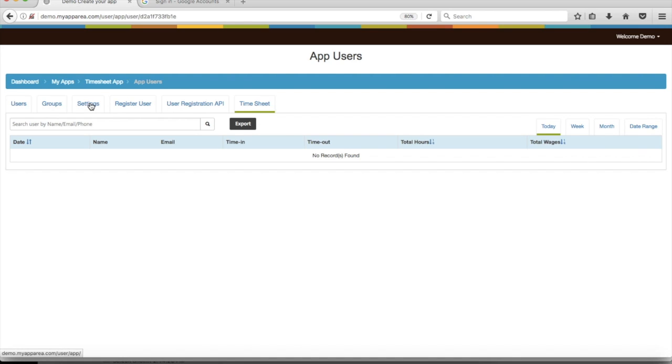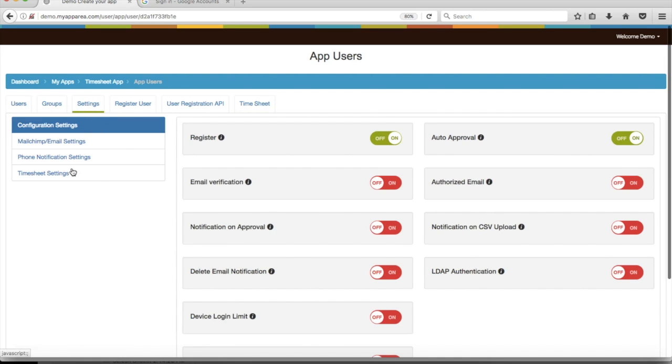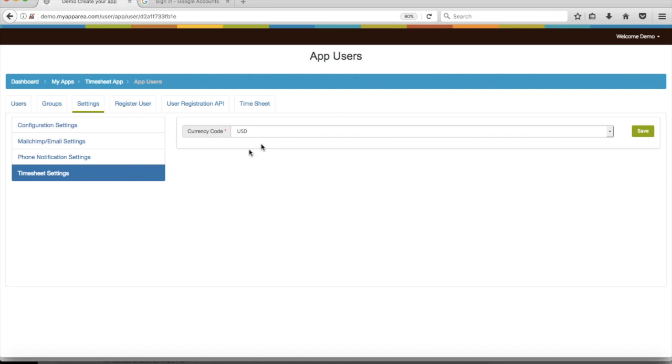Under Settings section, you will see one more setting, Timesheet setting. From here, you can choose currency code in which hourly wages will be calculated of all your employees.